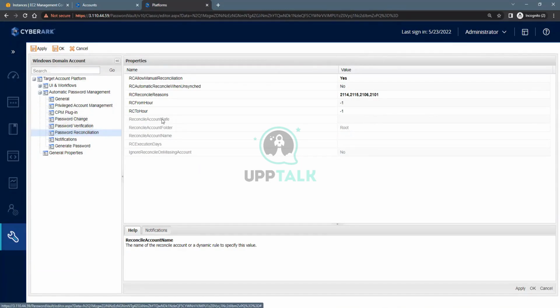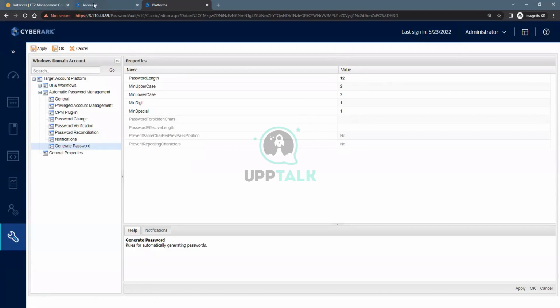And I'm assuming that the password for this reconcile account will also change as per the policy defined for this particular platform. Alright. If you click on, let's say, generate password, you can define the complexity of the passwords that are going to be generated during the password management process. You can define the length, uppercase, lowercase. All of these functionalities are here.